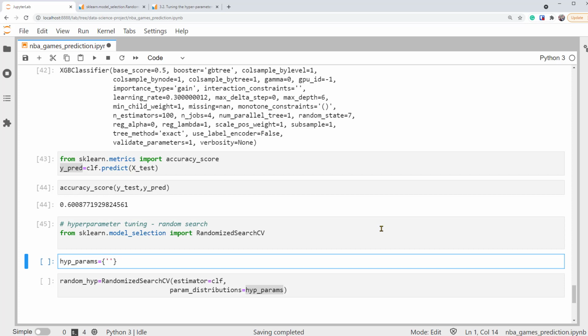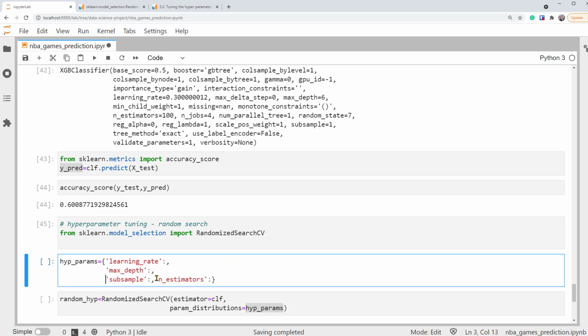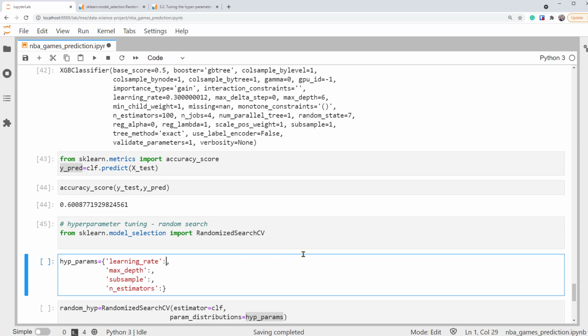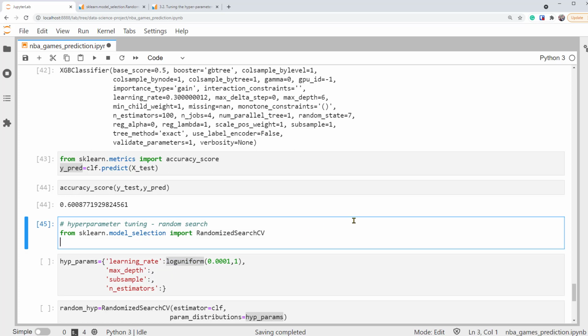We'll only tune a couple of hyperparameters, say learning_rate, max_depth, subsample, and n_estimators. There's usually no clear set rules when doing hyperparameter tuning. A lot of things are based on experience or trial and error. For the learning rate, we often use the log uniform distribution. Let's say loguniform of a small number, 0.0001 to 1. This loguniform function we need to import as well. So we can add above, from sklearn.utils.fixes import loguniform.